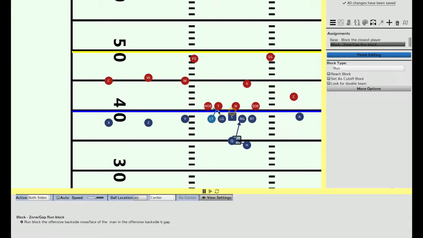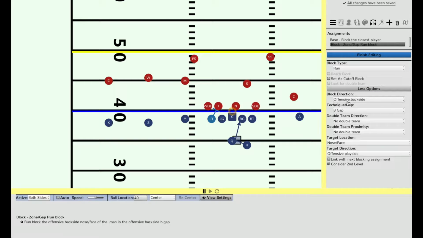So let's change this because that's really not what we want him to be blocking. We really want him to be blocking his play side gap. So how would we go about doing that? A simple way to go about doing that is to click on the more options, and then you can see that the offensive backside B gap is what he's blocking because the play is going to the right, so he's blocking the backside B gap.